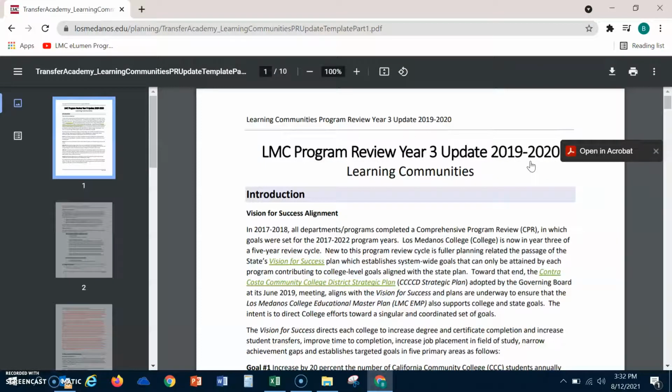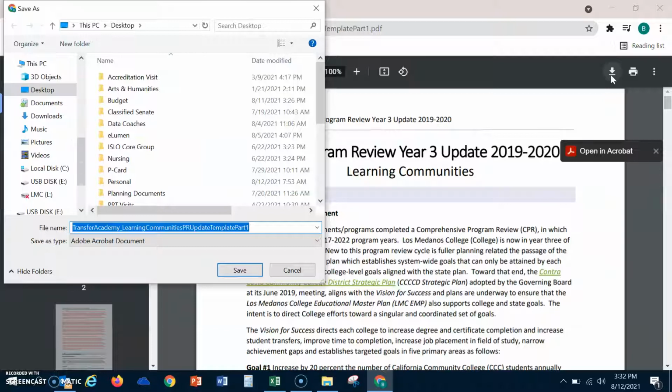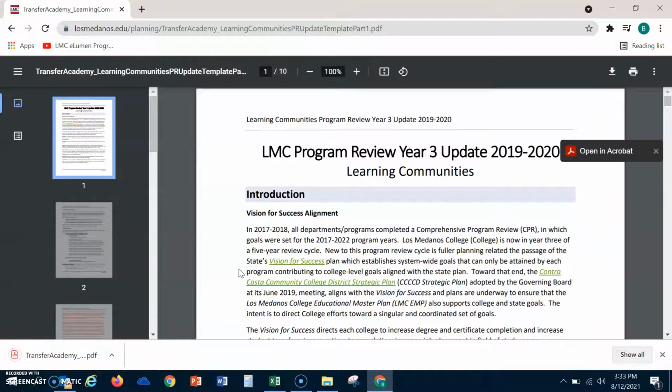I select part 1. The downward facing arrow in the upper right hand corner will download it to my computer. Again, it's recommended that you have it on your desktop because you should have it open and accessible as you complete your Year 5 update. I select Save to save it to my desktop.